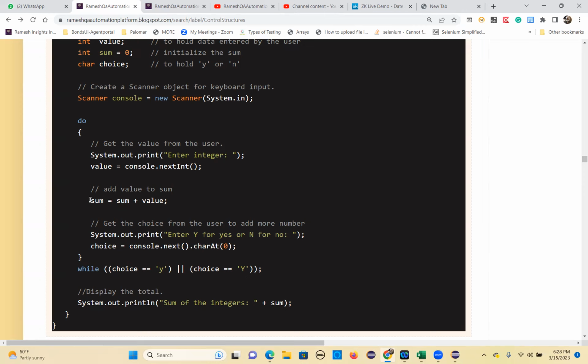So after summing up this value, whatever value you entered, then I'm checking, okay, do you want to enter one more number? So I'm saying yes. If I press yes, yesterday I told you, the scanner object's next method will give you a string, right? String dot charAt of 0. You're entering either y or n, or yes or no, you will enter, right?